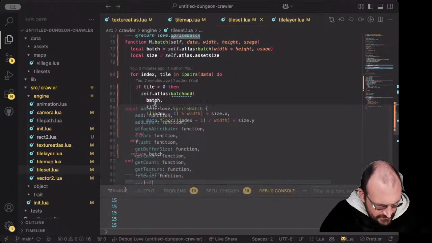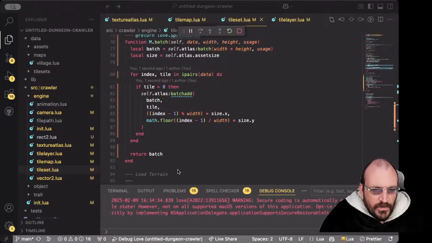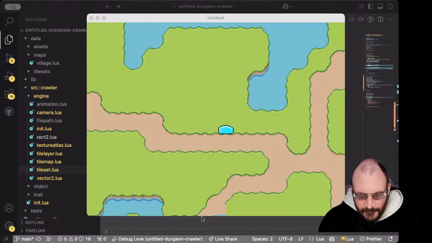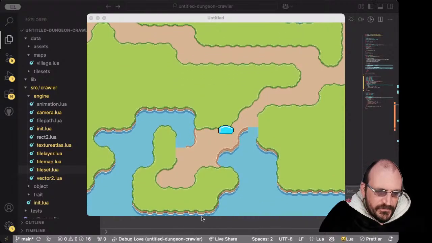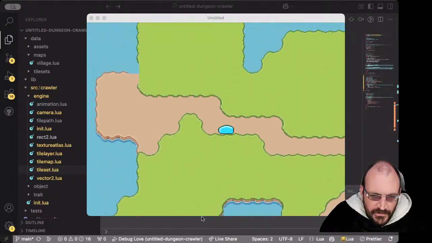As it stands, I think this is in a good shape. Let's give it one last run to make sure we haven't broken anything with those last minute tidy ups. And yeah, it looks like we're all good and everything is working fine.